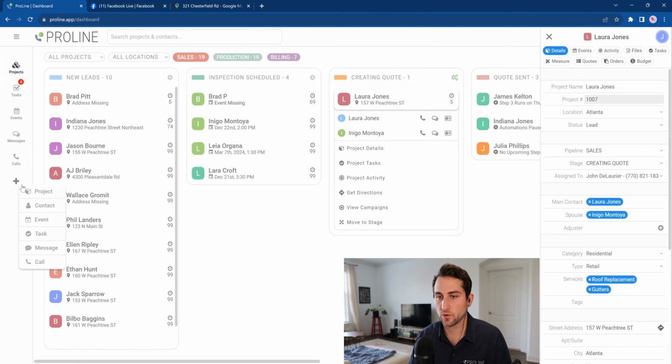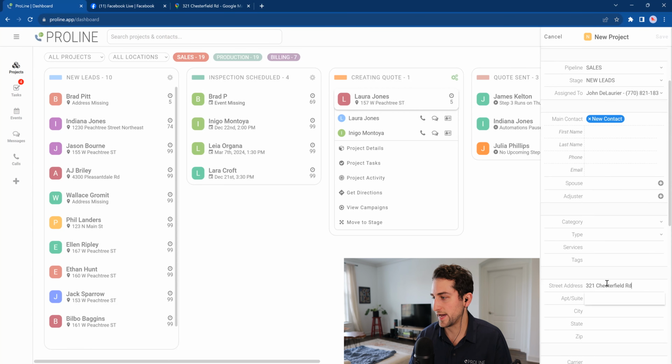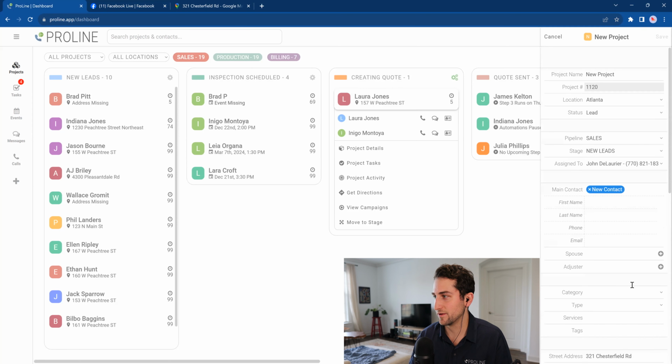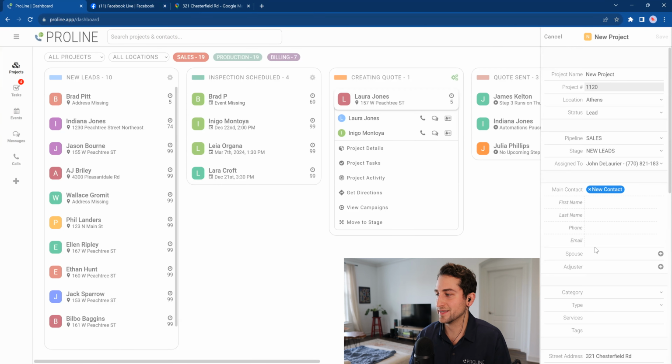Then if we go in to create a new project, it is defaulted here to Atlanta. But if I start typing in an address here, we can auto-complete this. We select that. If we scroll up, we're going to see that ProLine has automatically selected the Athens location because this is a local Athens address, and this address is closer to the Athens location than it is to the Atlanta one.